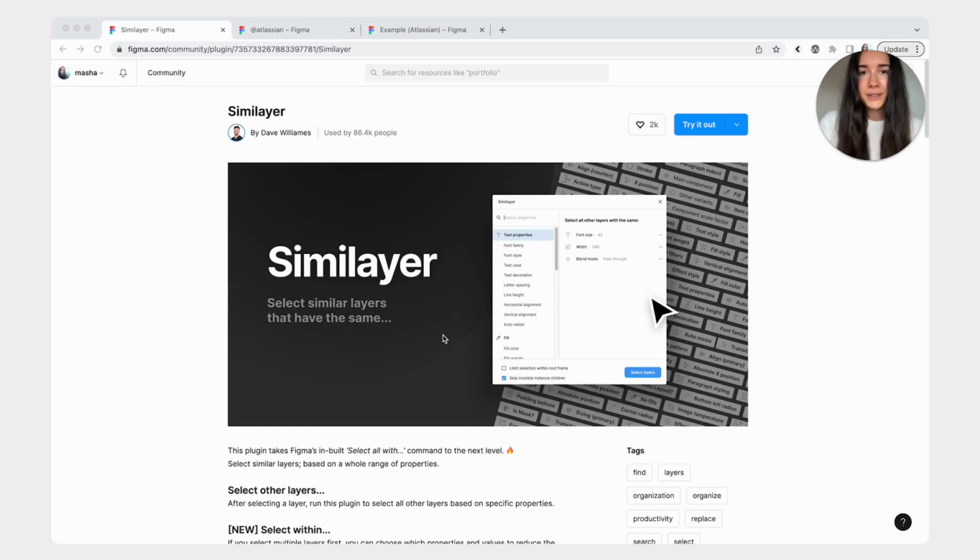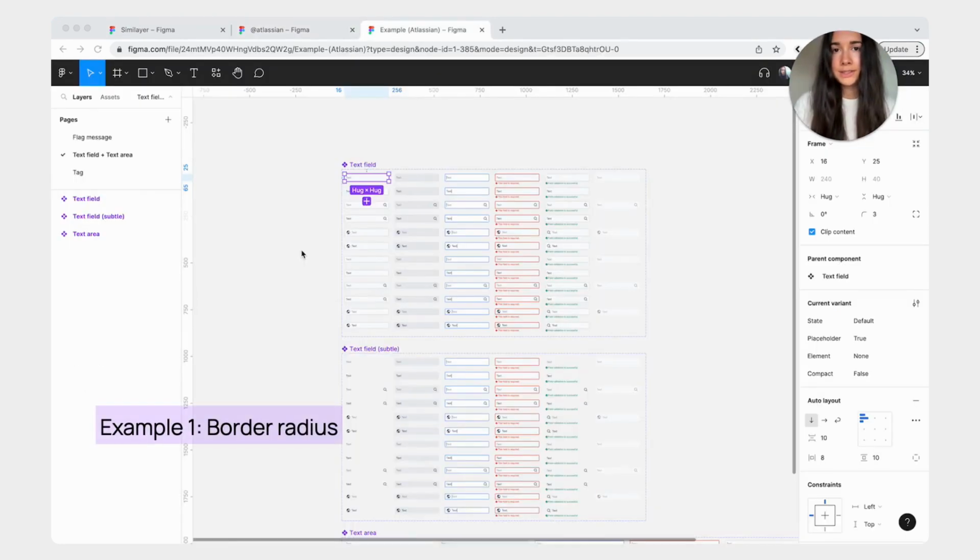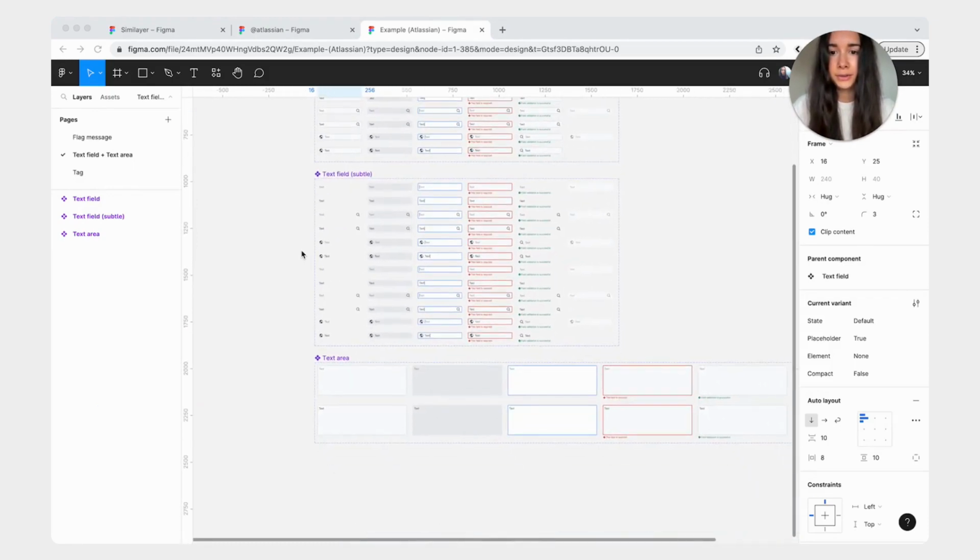Hey everyone! In today's video, I wanted to share how you can use this plugin called Simulator to apply Figma's new variables to your designs faster. As an example, I'll be using a couple old components from Atlassian Design System and then their current updated design tokens. The first example is applying border radius, and in this case, I want to apply a border radius variable to all of my text field variants and including my text area.